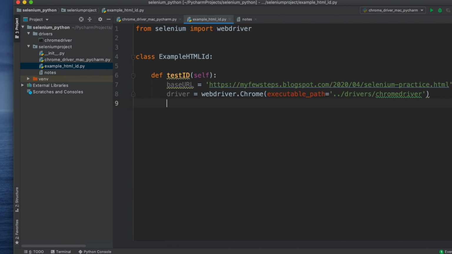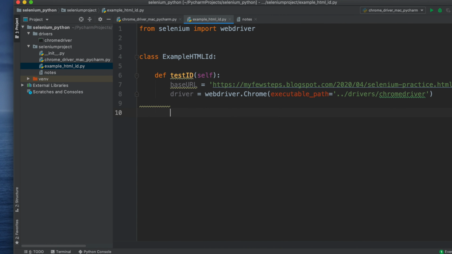Okay, so now this part is clear. There is a method or function, and we define the base URL, and then we created an object of Chrome. Then what we have to do is open the browser. How can we open it? We can open it by using the get method. This is the get method, and inside that we have to put this base URL. Then it will open that website. In this way we can open it.